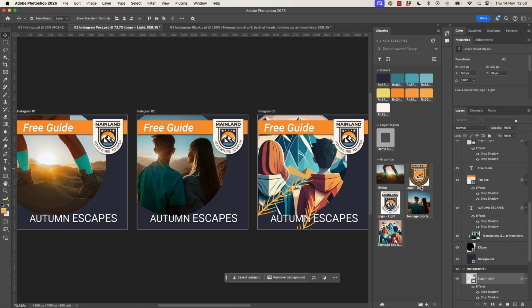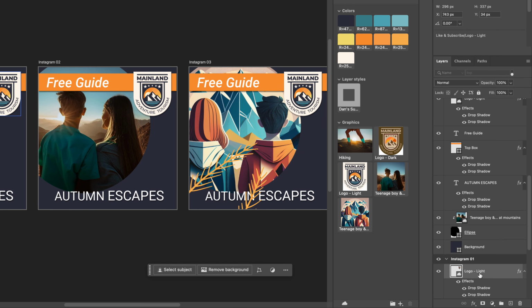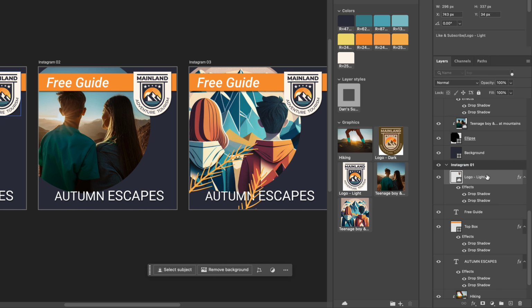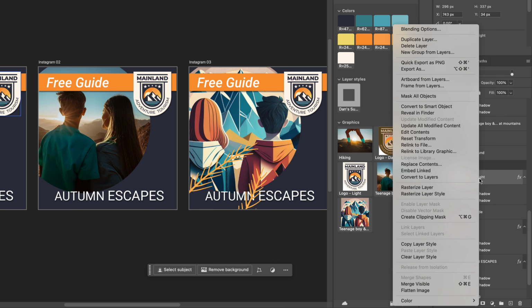This is another kind of bonus for using the libraries. Watch this. If I click on this guy and he's called what? Logo light. Okay. I can grab him, and because see this little cloud icon, it means he is connected to my library. What I can do is I can say, you logo light, let's right click him. I can go to this option here. It says relink to library graphic.